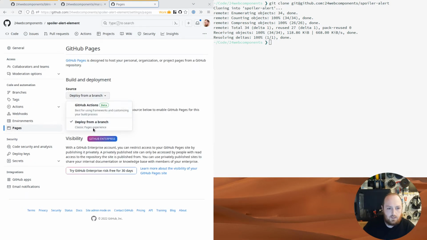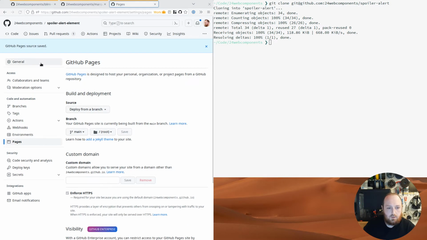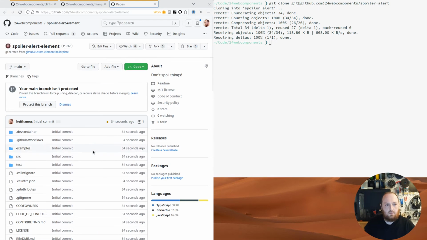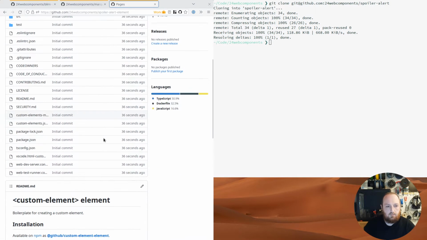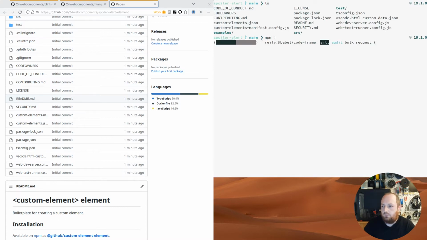So we set up pages on the other ones. We just deploy from the main branch. And that way we get the README as documentation as well. We'll get rid of that for now. Okay, cool. So with it set up, we can go into the spoiler alert folder. We can run npm install.